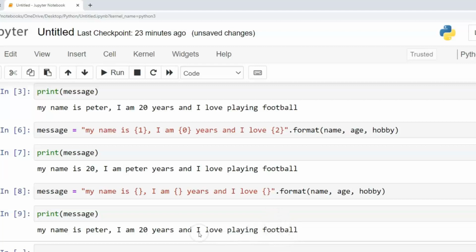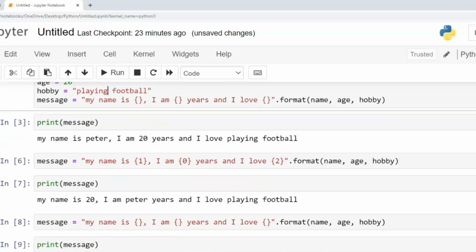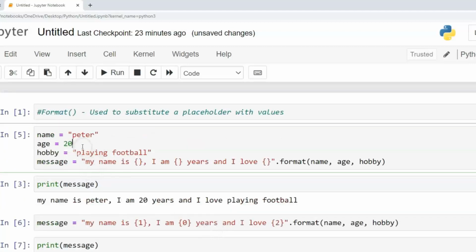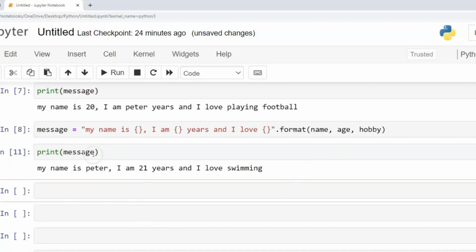Another good thing about using the format function, but first creating our variables, is if we need to make any change to this string or to the sentence, we don't have to make any changes within this variable. All we need to do, let's say for instance, Peter's age changes to 21 and Peter's hobby changes to swimming. All we need to do is update our variable, and let's save that. And now when we print out message, we see that the age has been updated to 21 and the hobby has been updated to swimming.